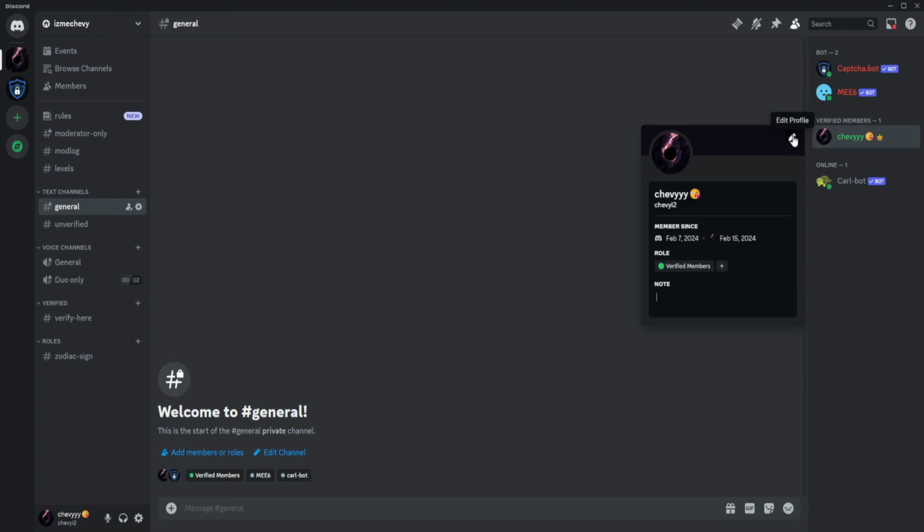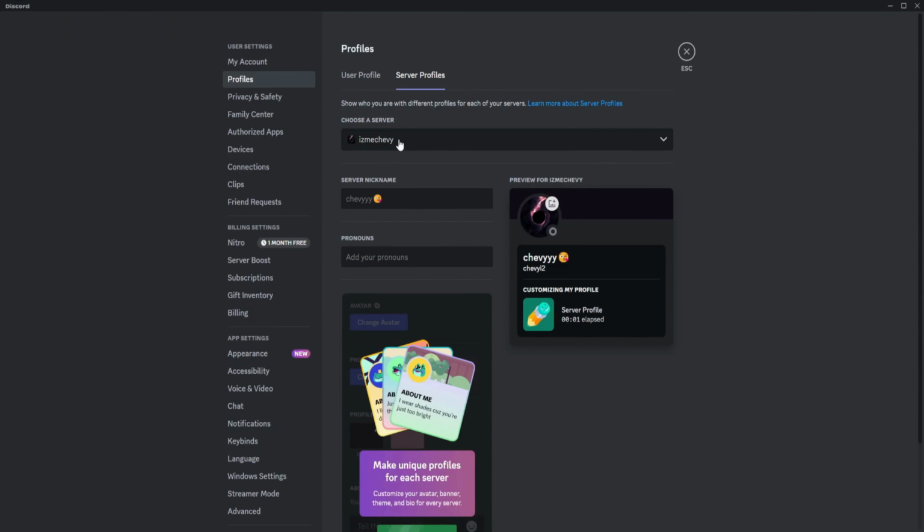And once you're there, you can now click on edit profile. You could either edit your user profile or your server profile. For me, I'm going to edit my server profile right here. You could choose the server, and as you can see, this is my server nickname. I'll replace it with the text that I have and just click on save changes.